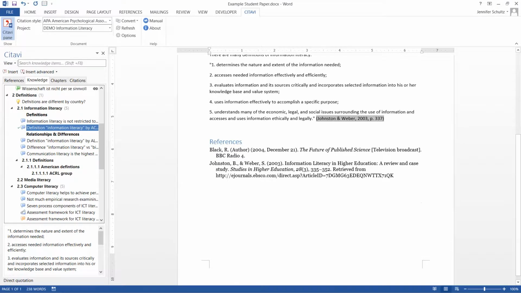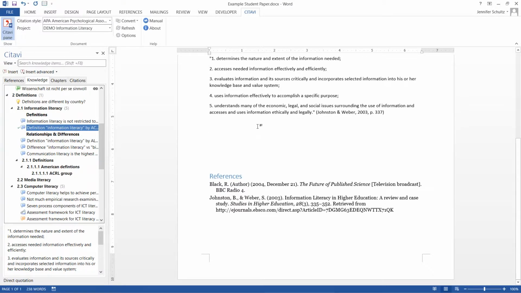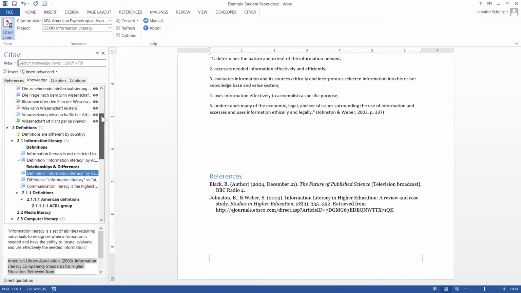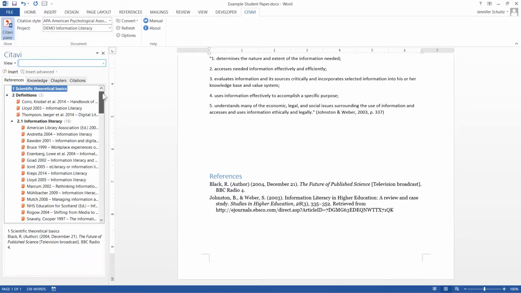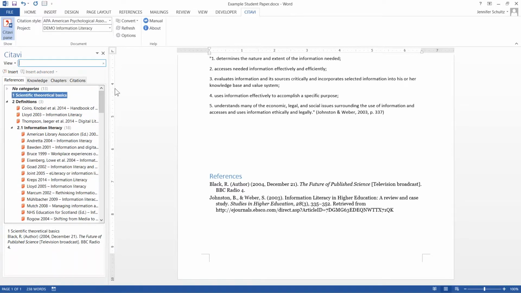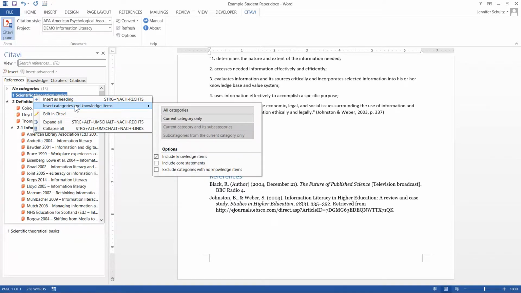You'll notice that I have quite a number of knowledge items over here and quite a number of references on the left. And if you're working on a larger project, this can quickly get a bit overwhelming. So one really nice feature that Citavi offers is it lets you import the outline you created in Citavi along with all the pieces of information that you categorized. And to do that, you can right-click a category and then choose to insert all the categories. And you can include the knowledge items as well.